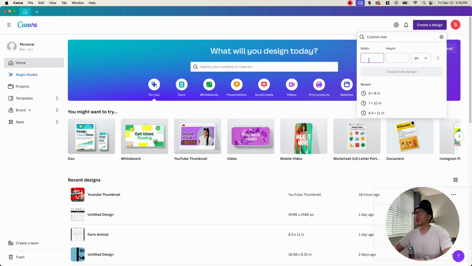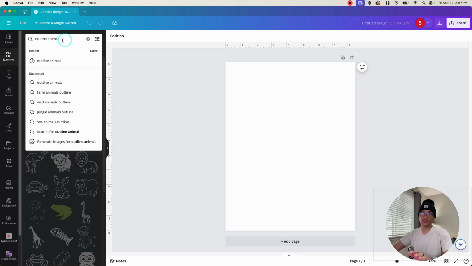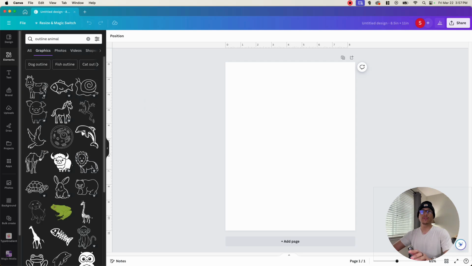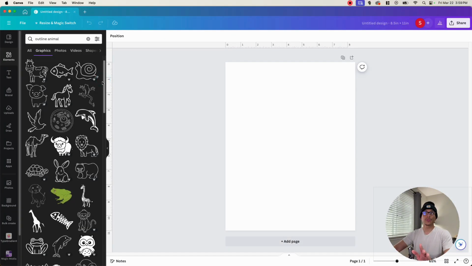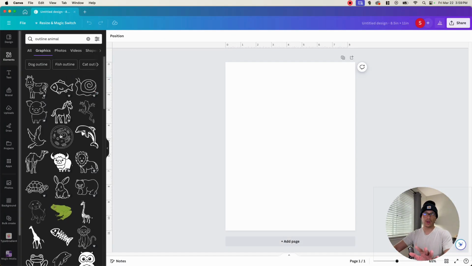for activity books. Now I've gone ahead and done a search for outline animal under the elements tab here, and we're going to find something here to use, but you could also use a site like Creative Fabrica to get these types of graphics. Really depends where you want to get it. So when you're scrolling through Canva looking for a graphic, just make sure that if you don't have a Pro subscription, to choose the images that don't have the crown next to them.